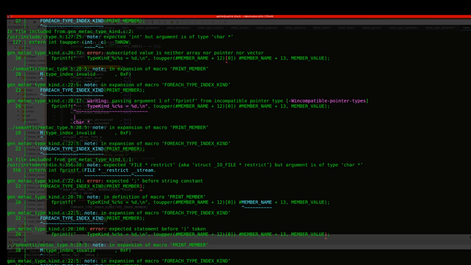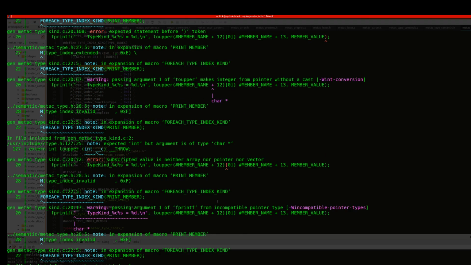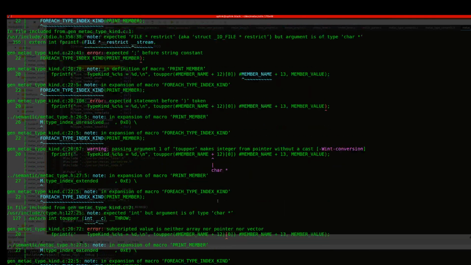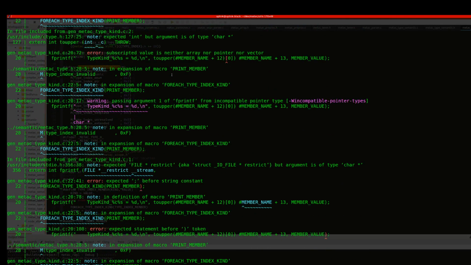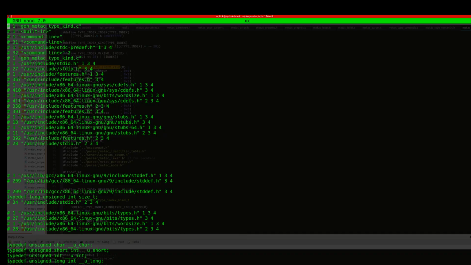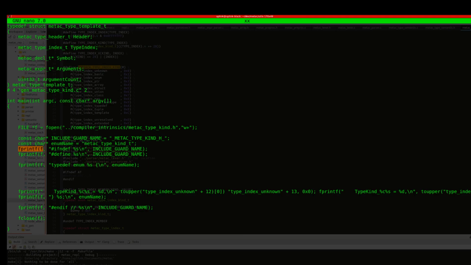Okay, now this is the C equivalent of template errors. Let's see. I think the easiest thing would be to run it through E. Okay. So let's print this. Okay. To upper.